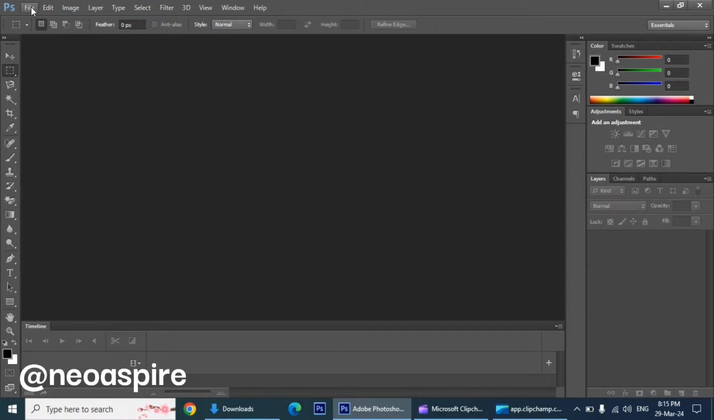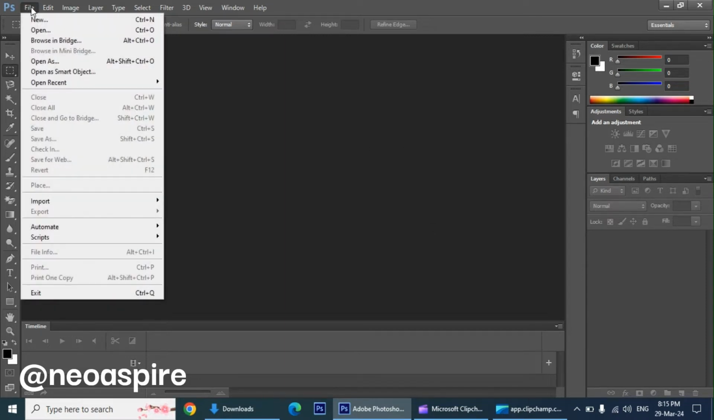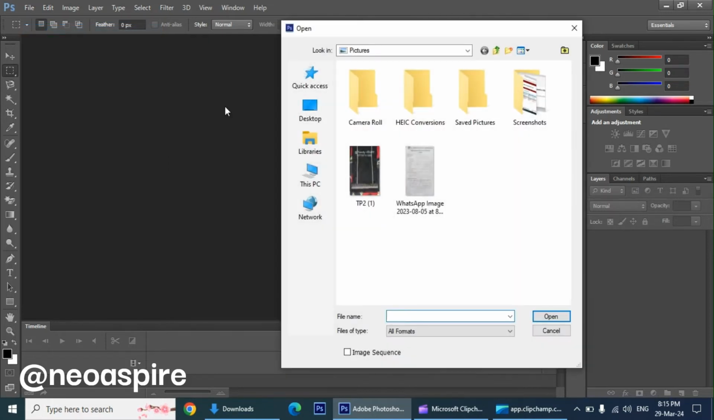Go to the File tab on the top, click on it. A drop down will open. Then there is a second option, Open. Click on it. A dialog box will open.